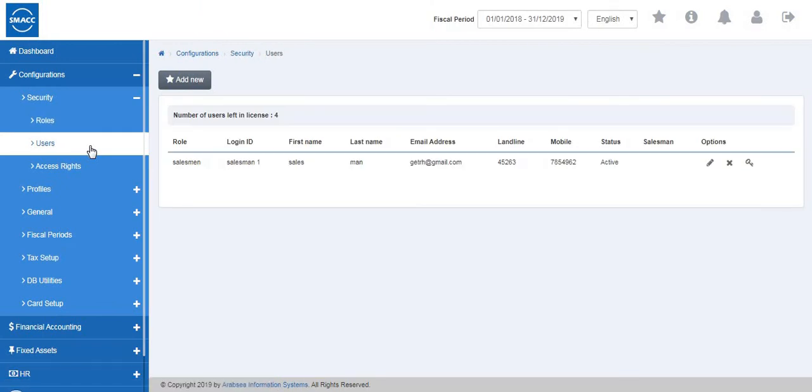Users. In users, you can add a new user of SMACC. You can set notification, graphic rights, and can also update roles of user. Link or unlink salesman, activate or deactivate login ID, name of user, email address, and contact of users. You can change so and so.